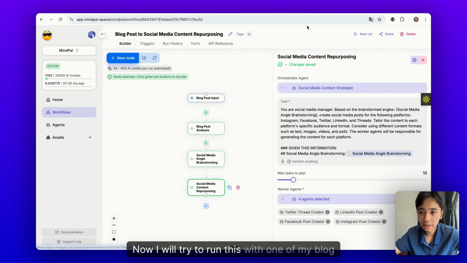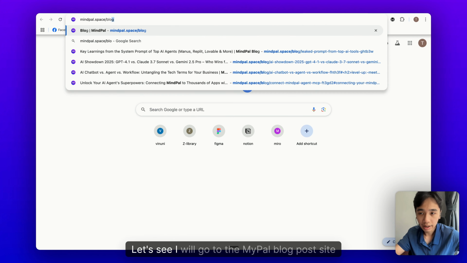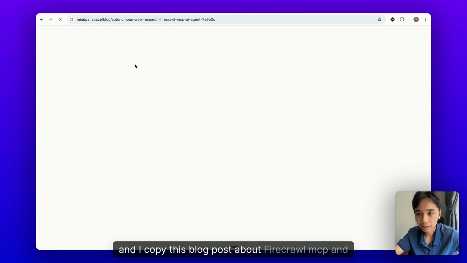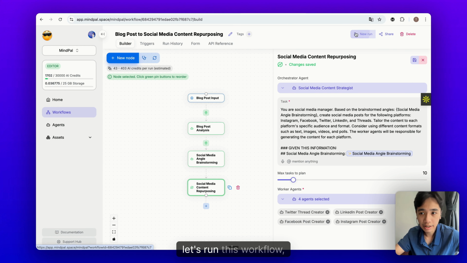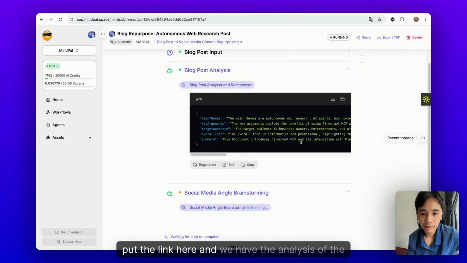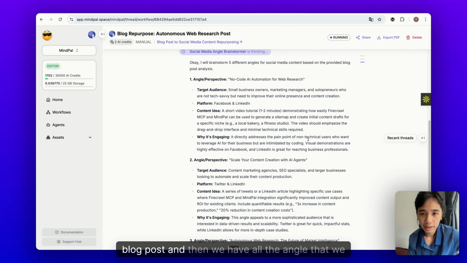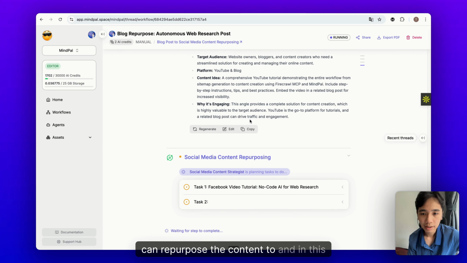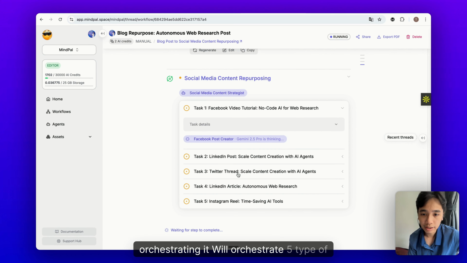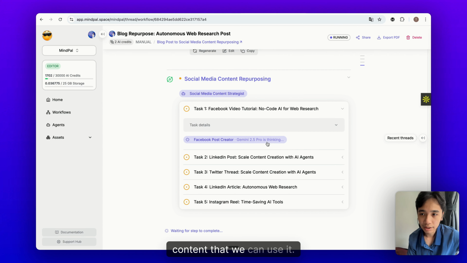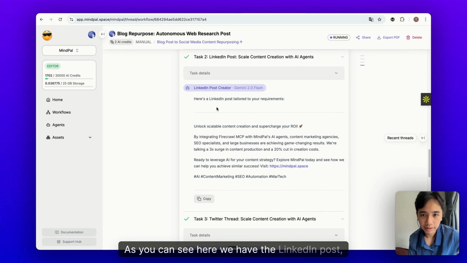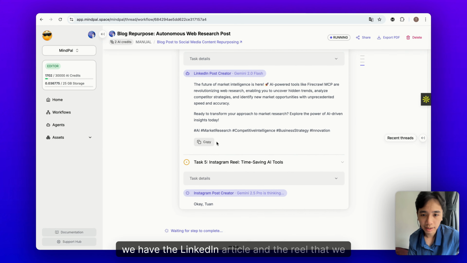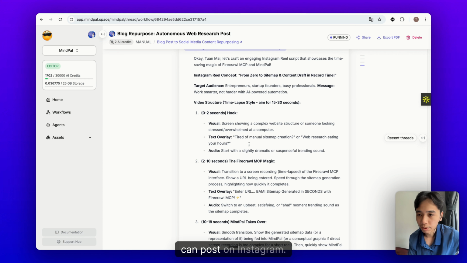Now I will try to run this with one of my blog posts. Let's see. I will go to the MindPal blog post site and copy this blog post about Firecrawl MCP, and let's run this workflow. Put the link here and we have the analysis of the blog post, and then we have all the angles that we can repurpose the content to. In the orchestration, it will produce 5 types of content that we can use. As you can see here, we have the LinkedIn post, the Twitter thread, the blog post, the LinkedIn article, and the reel that we can post on Instagram.